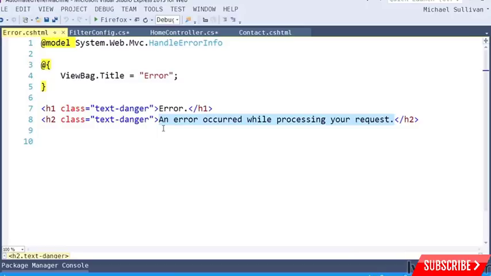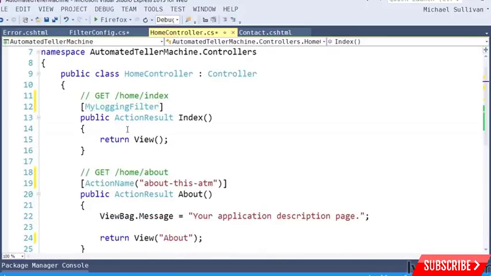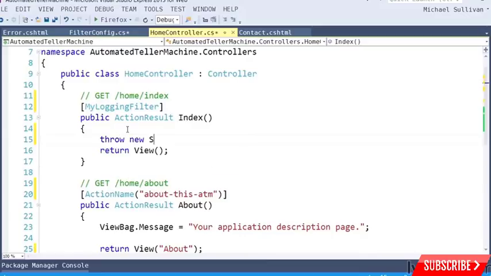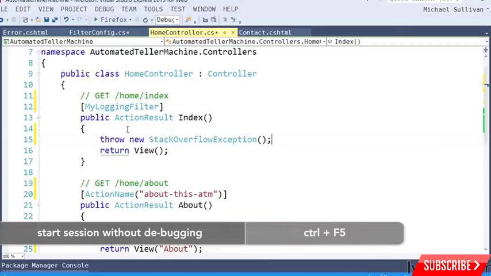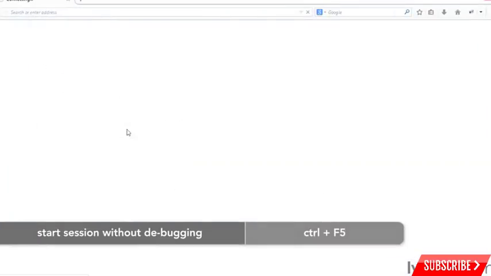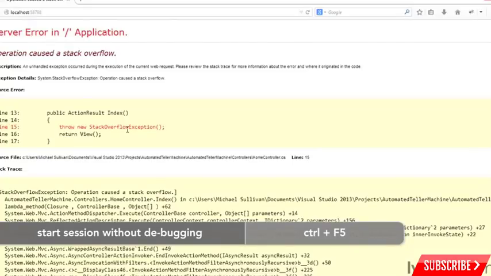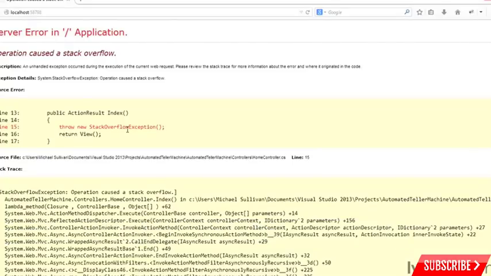Let's see what happens when I change the index method, so the first thing it does is throw a Stack Overflow exception. So let's run this without debugging with Control F5. Now this is definitely not the error view that we just looked at. So what's going on? By default, when a request comes from the same server as the one that the application is running on, it's going to assume that it's safe to show you this detailed error information. So we get what's known as the yellow screen of death, which actually displays some of our code to the end user.